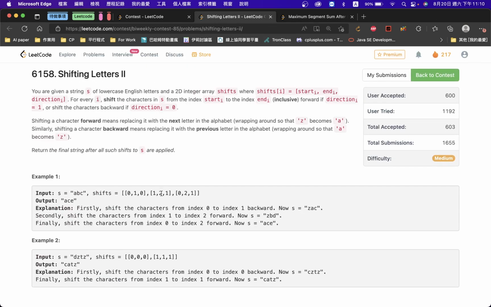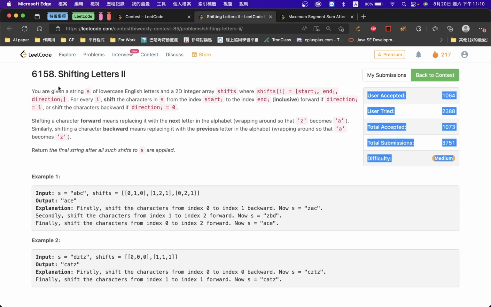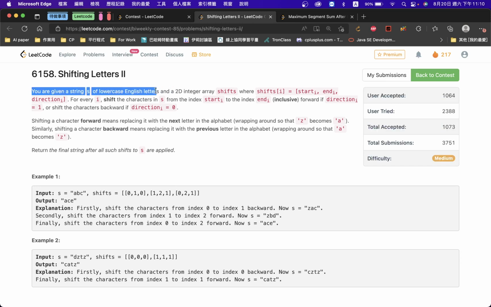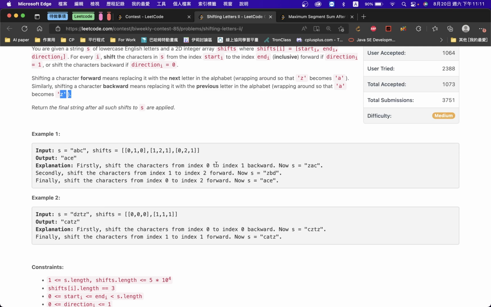That's it. And let's say in this problem 3 is that you need to calculate. You have the string with lowercase letters, and you're given a 2D integer array, shifts. That means start, end, and the direction. So in each operation, if the direction is 0, we will shift backward. What backward means is that a minus 1, so a will go to the previous letter, and we'll get z.